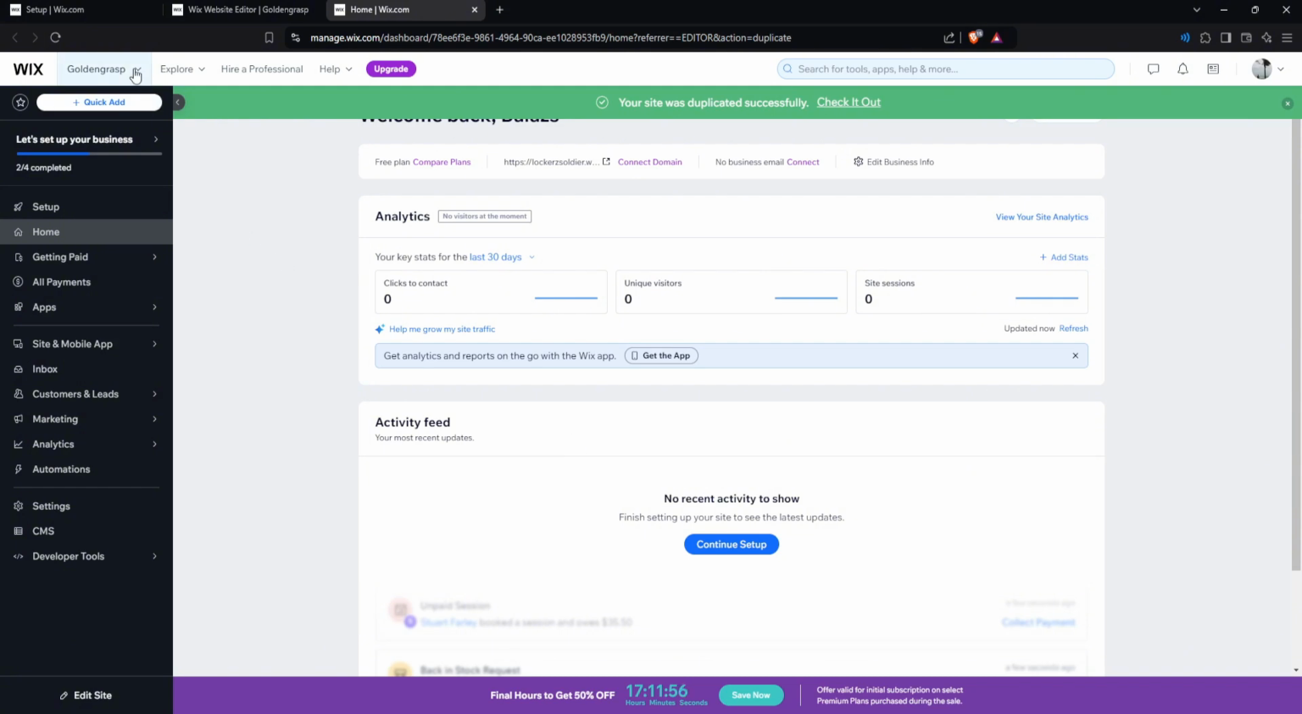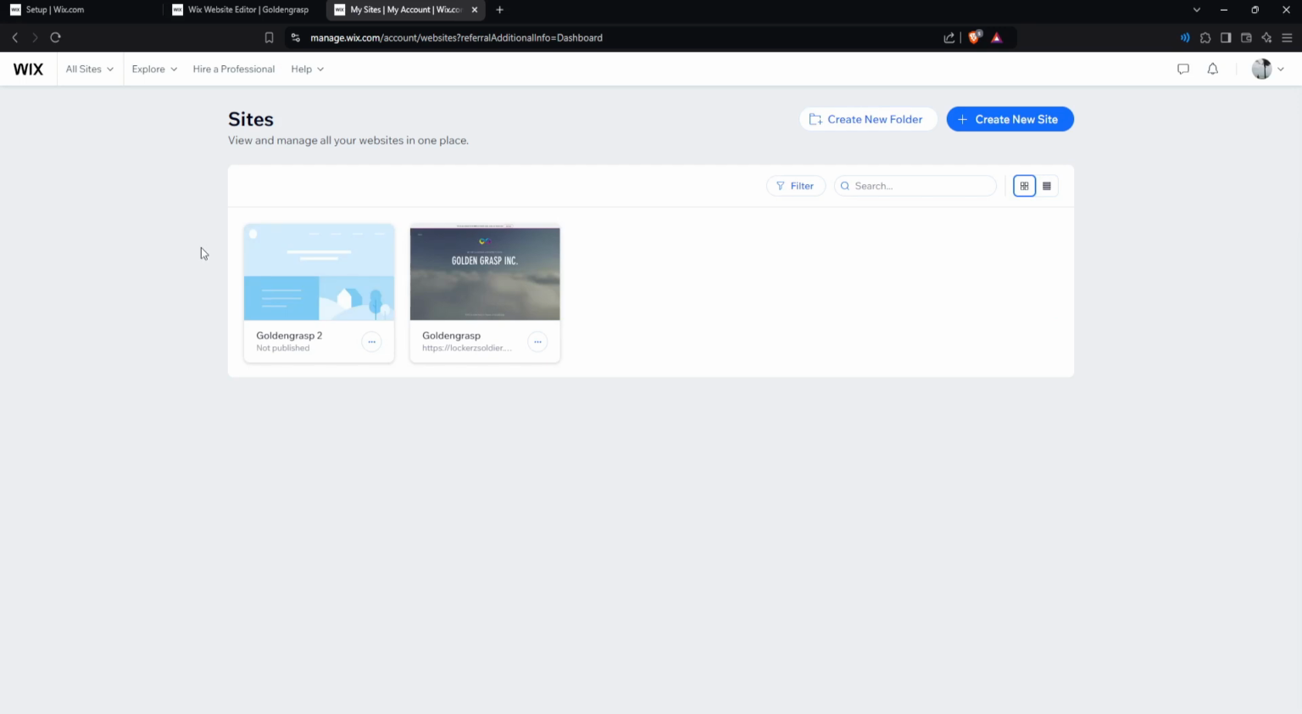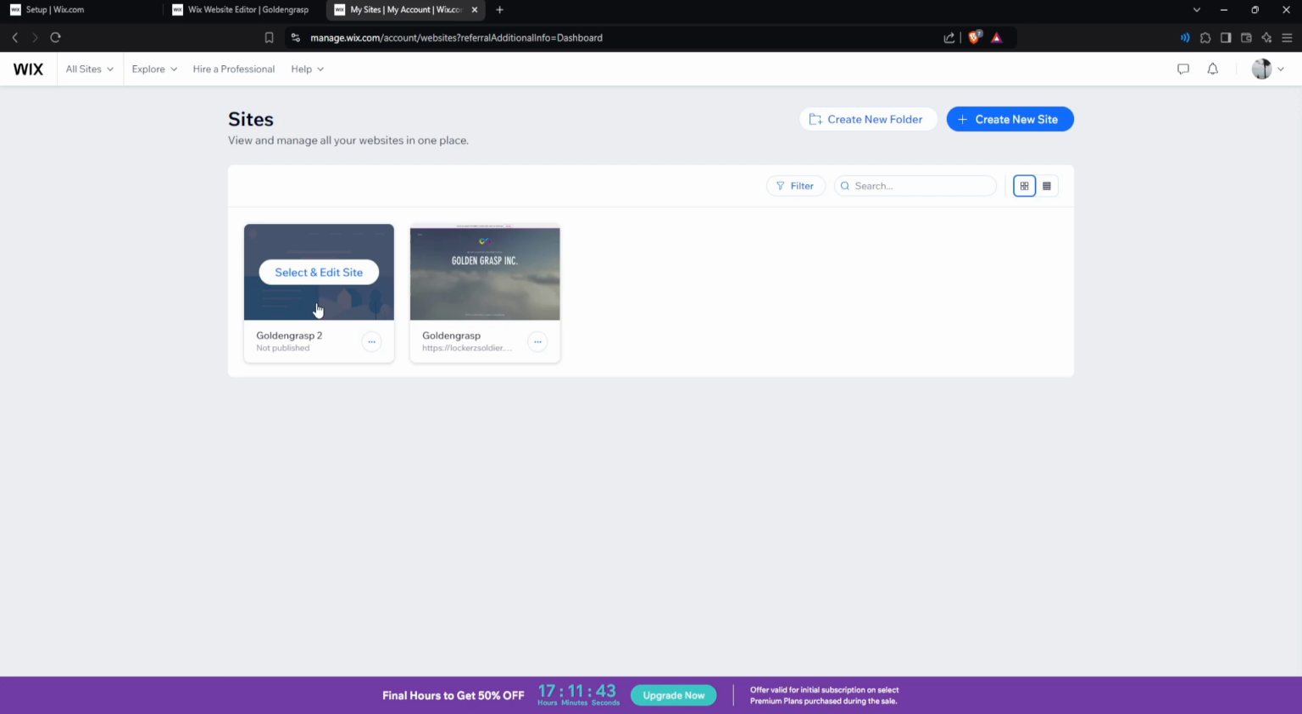And now if we go to all sites, it should be there. As you can see, now we have a duplicate that is not published. So this can be useful if you want to play around with certain settings or if you want to change things up and see if it works. So yeah, that's pretty much it.